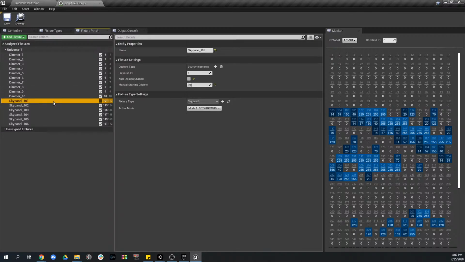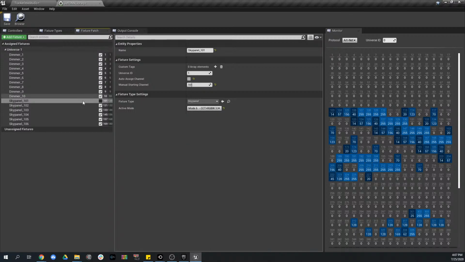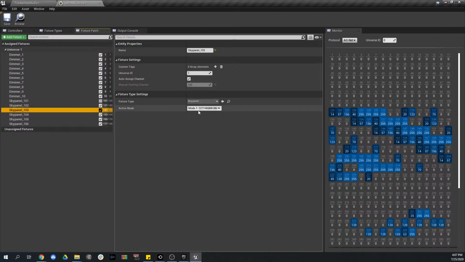Now, obviously, what we didn't do is select the mode. So select the mode here. I should have copied this before I did that. Unfortunately, I did not. Cool.